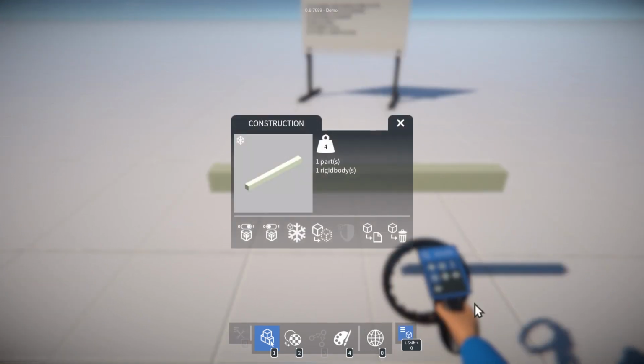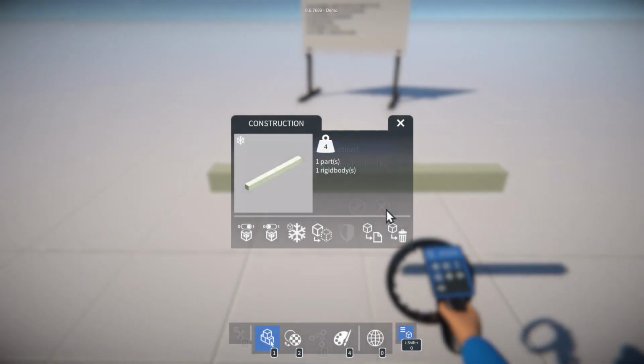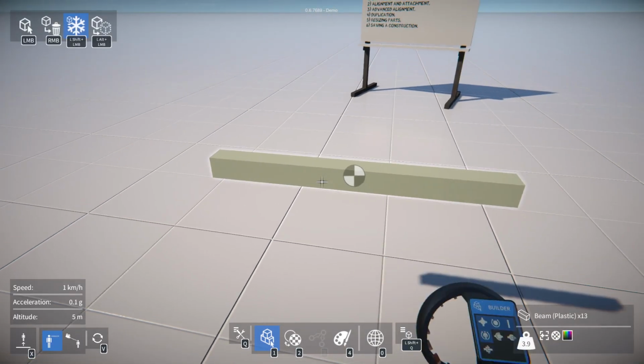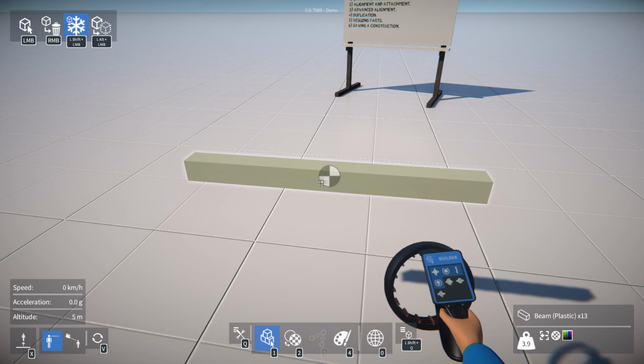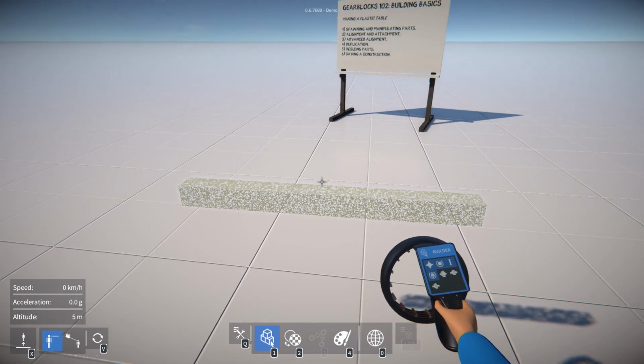Also in the previous episode we saw we could use the construction UI to delete a construction. But in this case, this one's just made out of a single part, which means we can highlight it and hold the right mouse button to do the same thing.